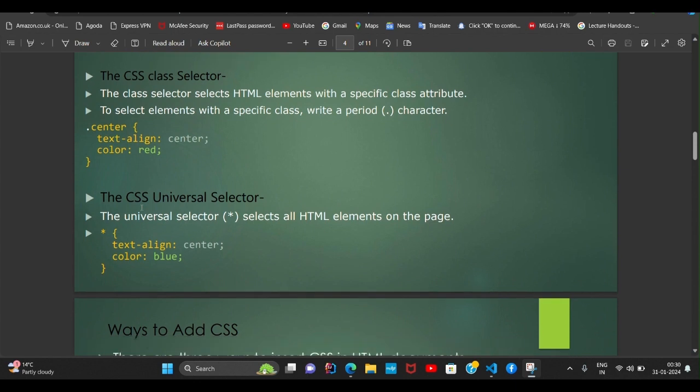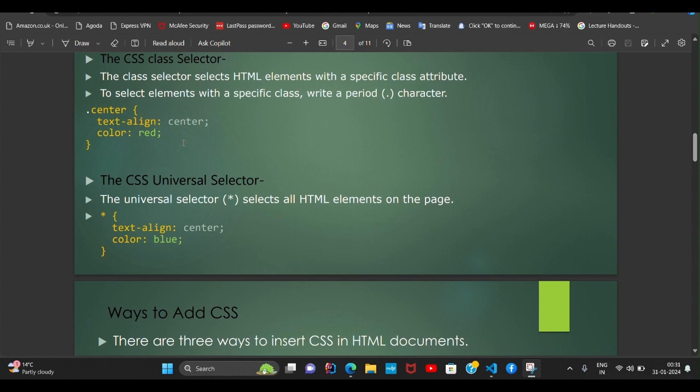The next one is class selector. The class selector selects the HTML element with a specific class attribute. To select elements with a specific class, use a period character. Just like we put a hashtag in ID, we put a dot, like the period character, to represent the class selector. So here's the example.